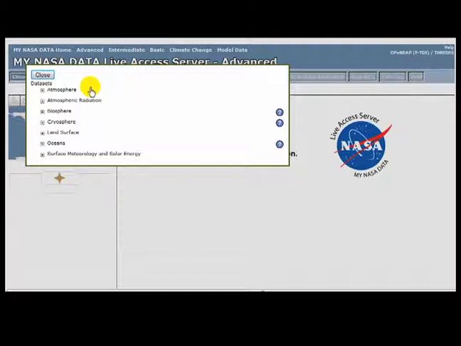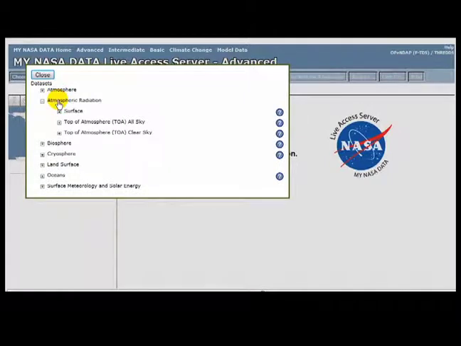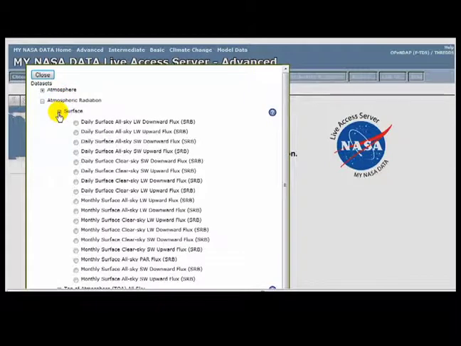This little window will be the next thing that pops up right here. Now, for this lesson, you do want to click on atmospheric radiation. And then this site will come up, and you want to click on surface because we're taking a look at surface radiation.